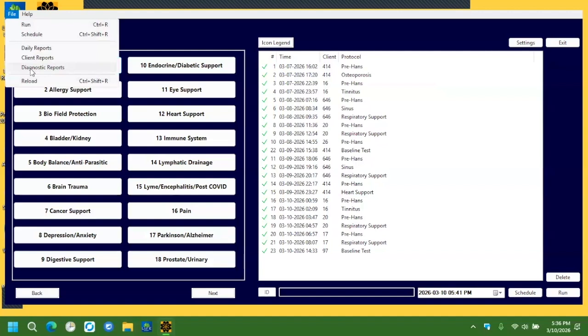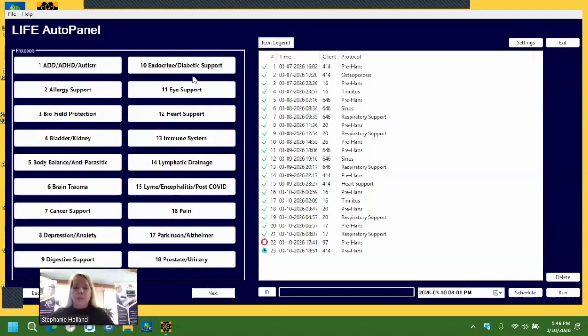The diagnostics reports are reports for our programming staff and tech support, in order to help you if you run into an issue. Also, within this panel, on each of the protocols, if you hover over them, you see the total amount of time that each of those protocols needs in order to run successfully. Each one of them has a time associated with it.